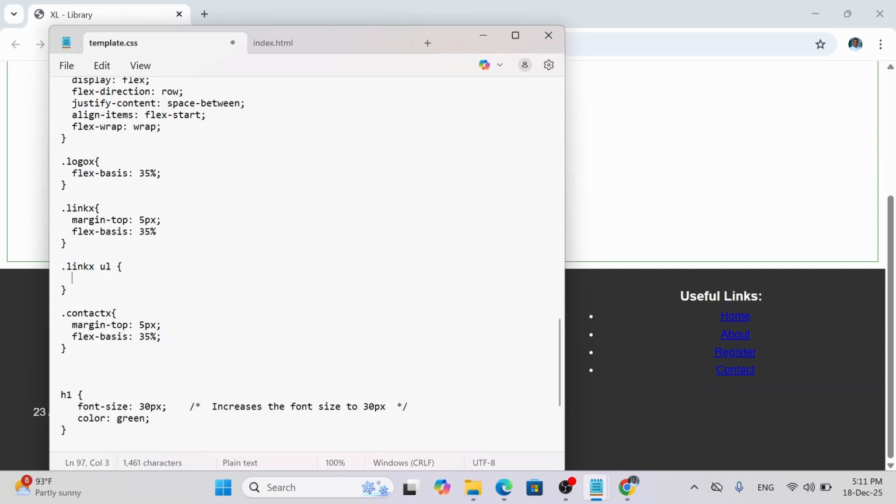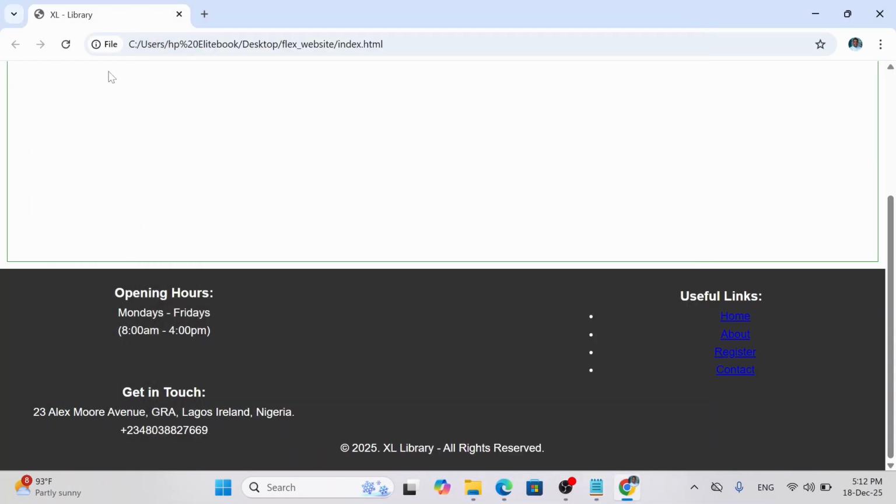So I will simply type list-style: none, and then I click File and Save and refresh. And then when I refresh, the list style is no longer there.